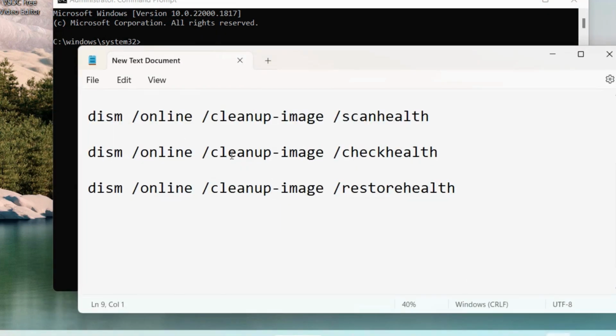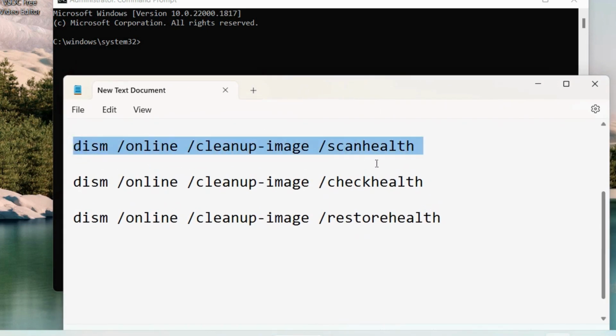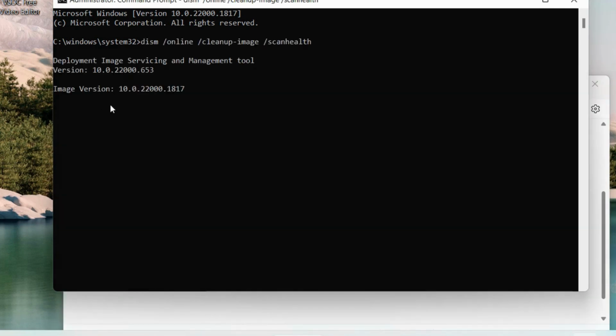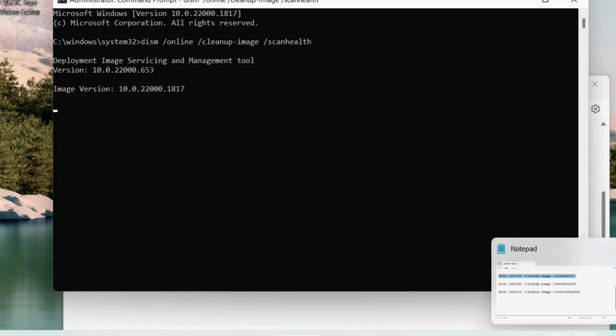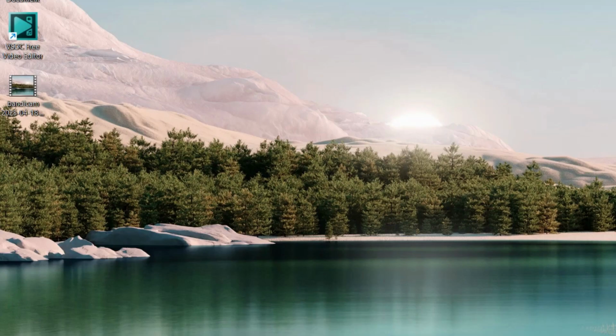Also execute the DISM tool to scan health, check health and restore health. Apply these commands one by one, each followed by the enter key, in Command Prompt, and it will also check for any errors and fix them accordingly. Execute these commands one by one in Command Prompt and follow the on-screen instructions to complete the process. And check whether your Windows Update error is resolved or not.